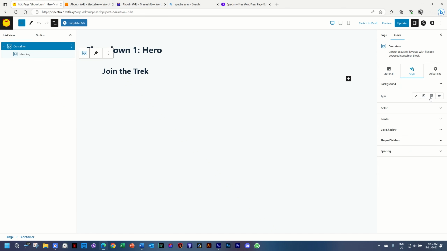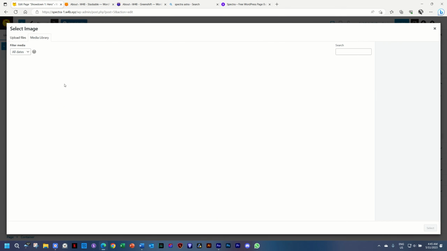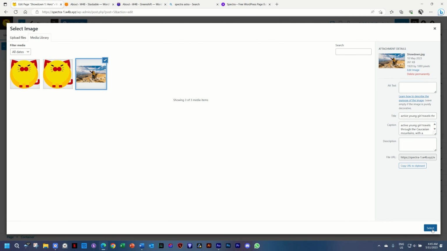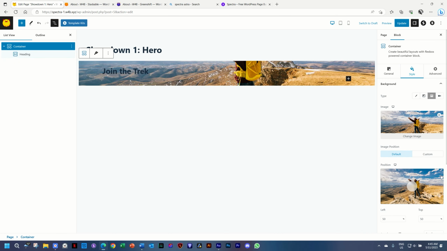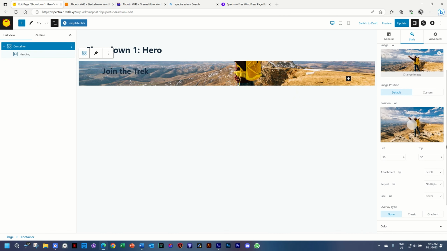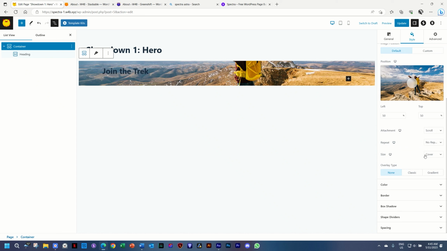Let's go to the style and then background, select the image. I already have my hero image in the background. And that's an easy one. By default, it is set to cover, which is where you want your size to be when you bring in something for a hero image by default. Now let's look at our overlay.